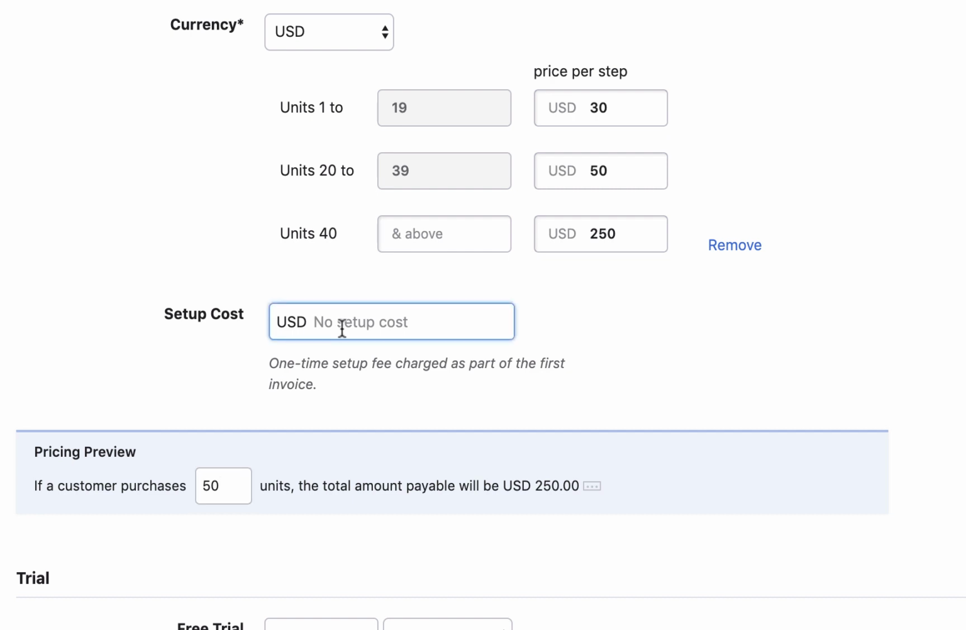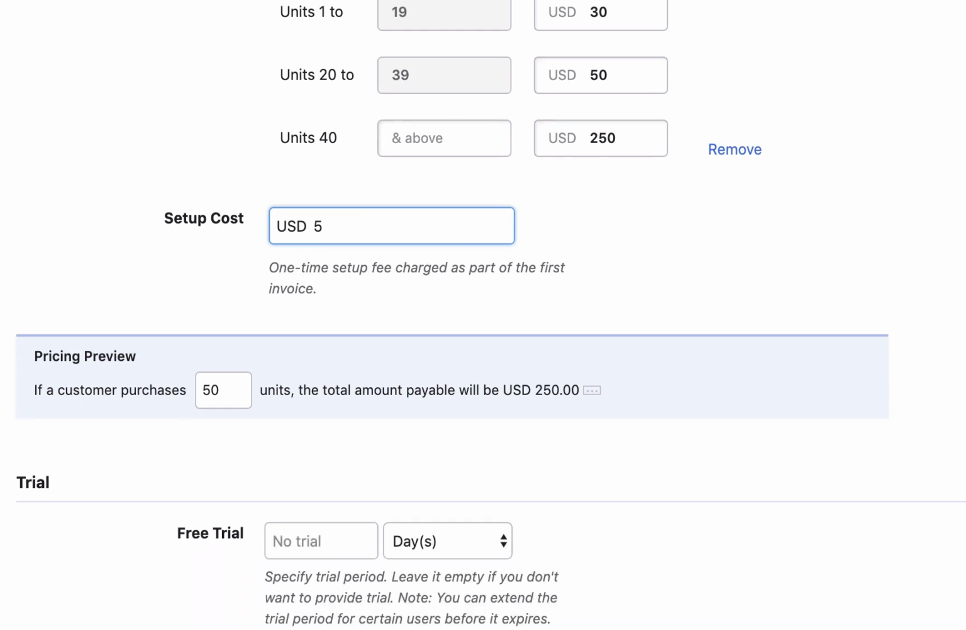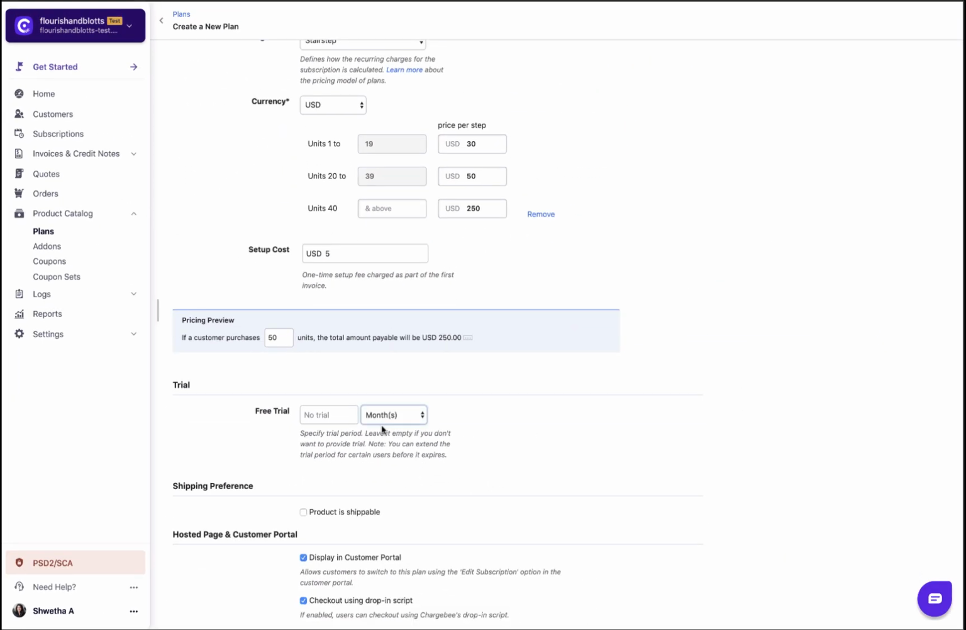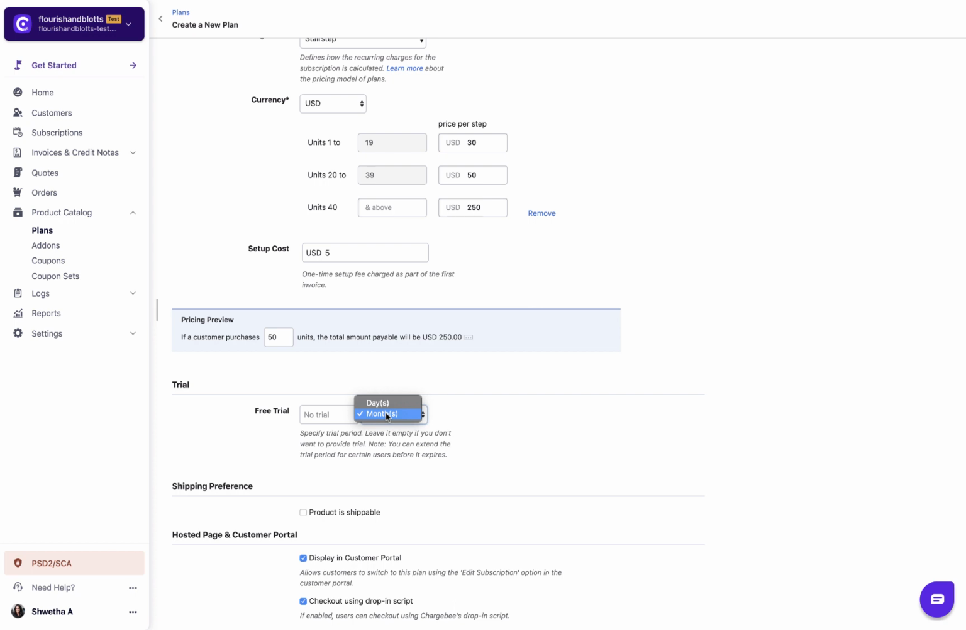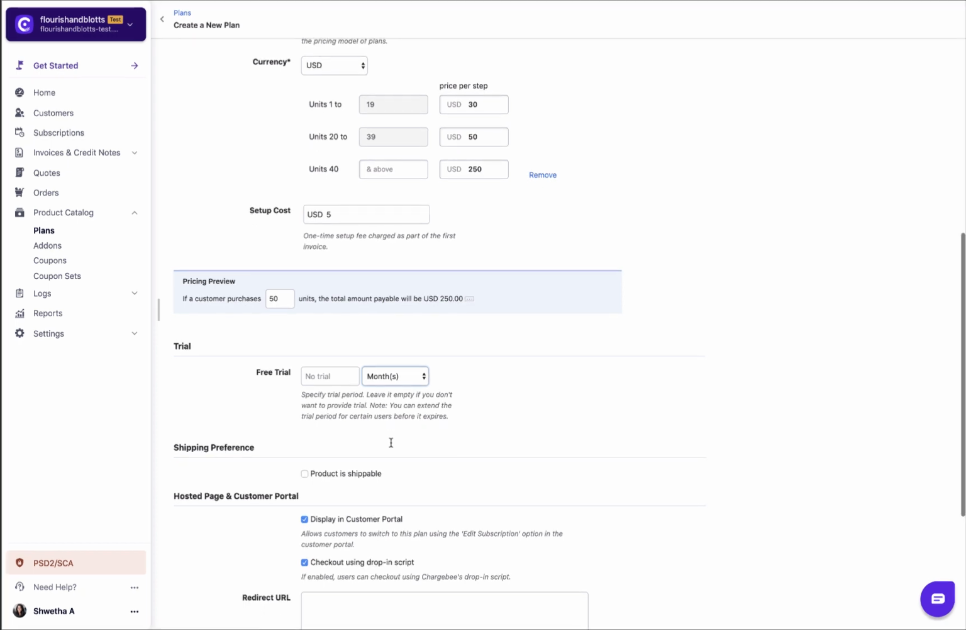In case your plan has a setup cost, enter the price of the setup cost. This is a one-time charge that will be applied on the customer's first invoice after subscribing to this plan. Enter the trial period for the plan. You can configure trials only in days or months. Your customers will be charged as per the plan after the trial expires. If you do not want to offer a trial, leave this field empty.